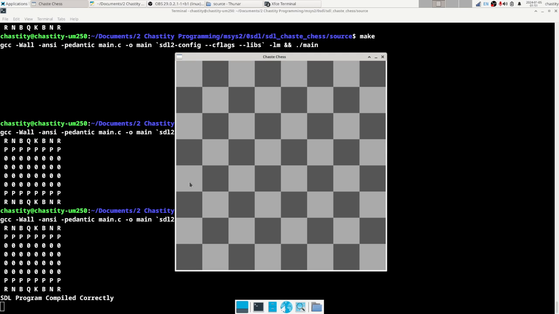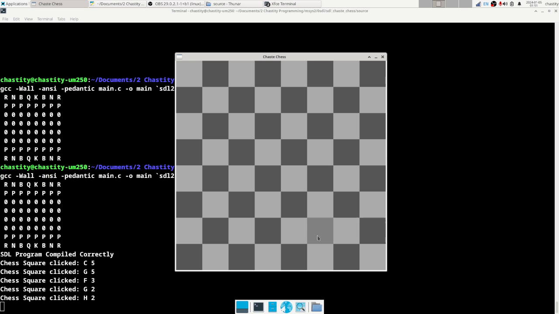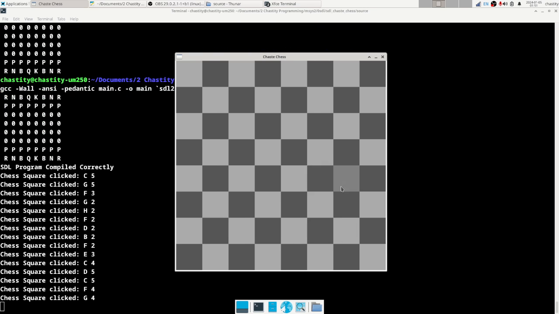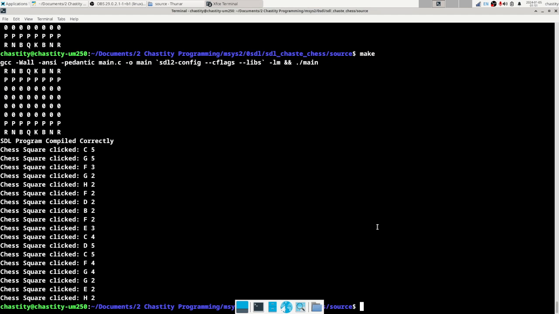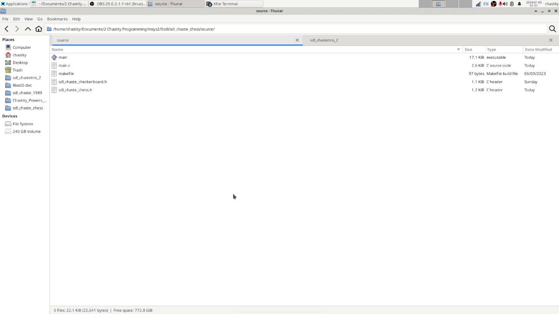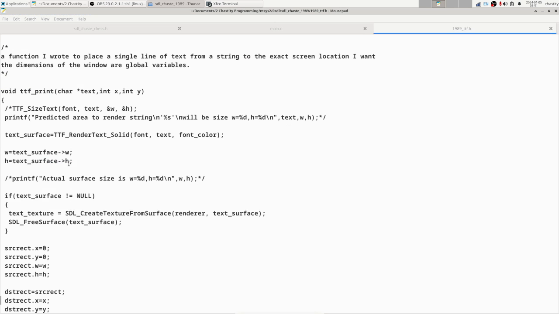Okay, so here's the chessboard, but we need to get text onto these squares. I'm going to use text for an early draft of representing the pieces. So how do I get text in my games? Well, there's the way I did it in Chaste Tris 1989, but this one was complicated because I had to use the TTF library.